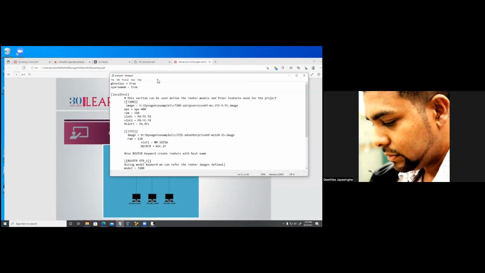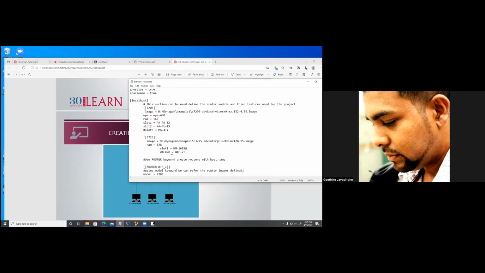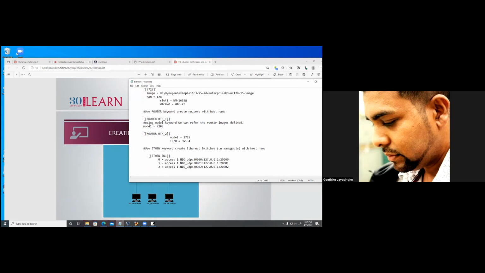Okay, to create this kind of a network, you have to code something like this. I know it's a bit confusing how to create a network using this kind of a text-based file. We can do it. We will do it tomorrow, and we'll see how to get these things done.